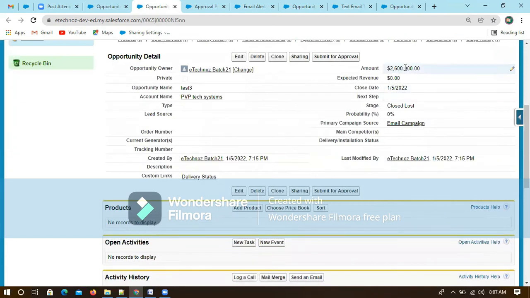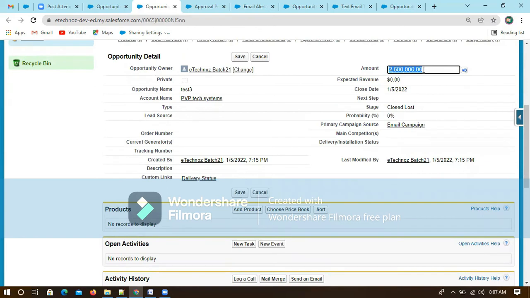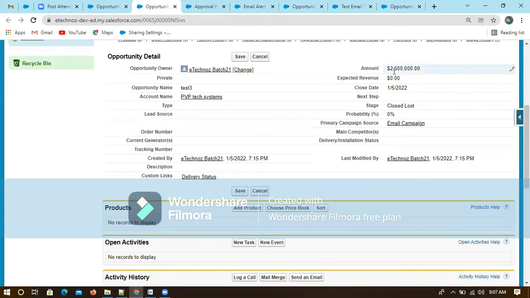Right now, when you click, it will check these criteria first: 26 lakh, closed lost, and email campaign. So just change this to 6 lakh.